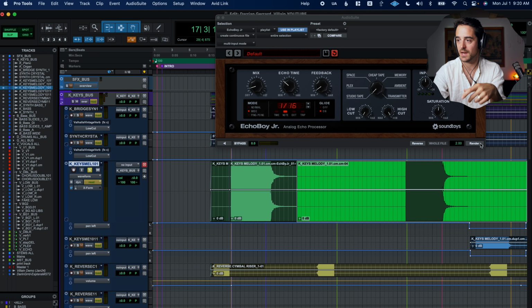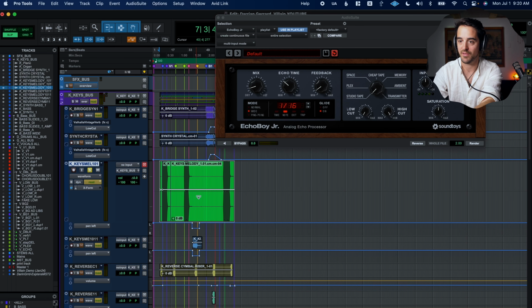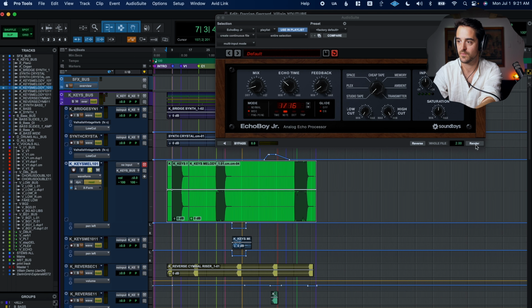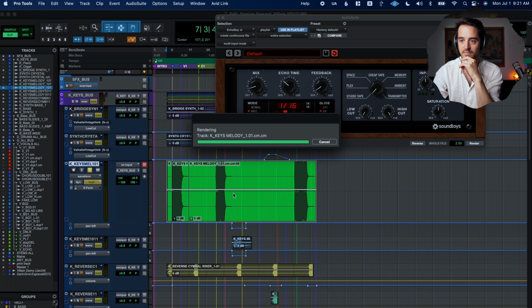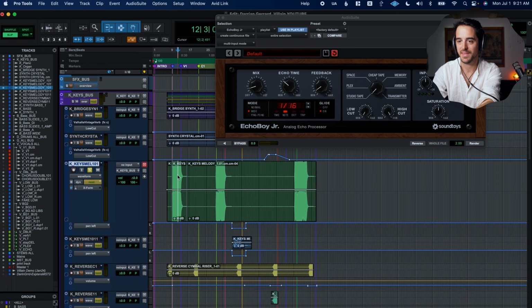And we could do it to the whole track just by selecting the whole clip, or Command A will always do that for the clip that you have highlighted. Now the whole track is selected, render. That now all has that slapback delay printed onto it, no matter what I do. I'm gonna undo that because I actually don't want that.